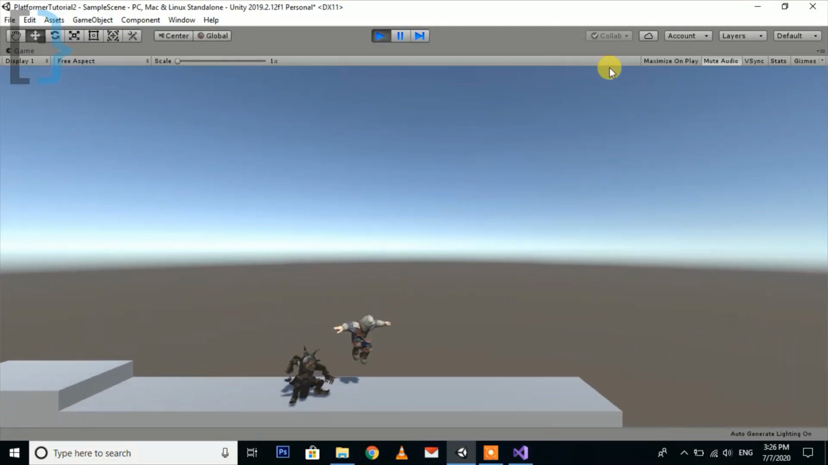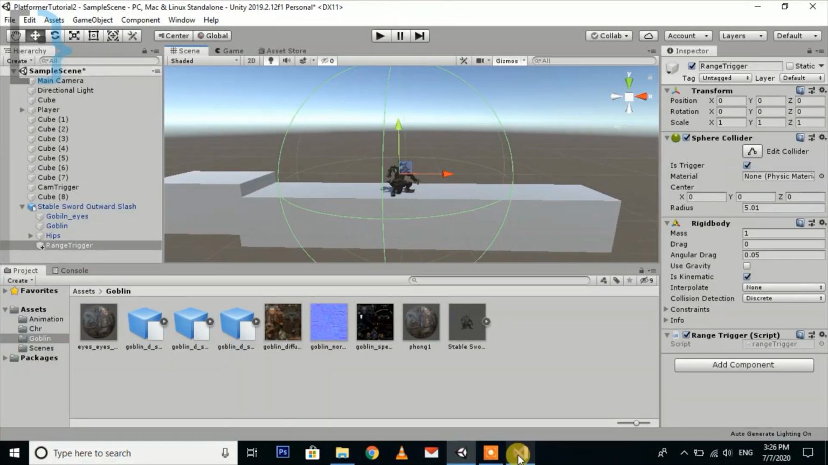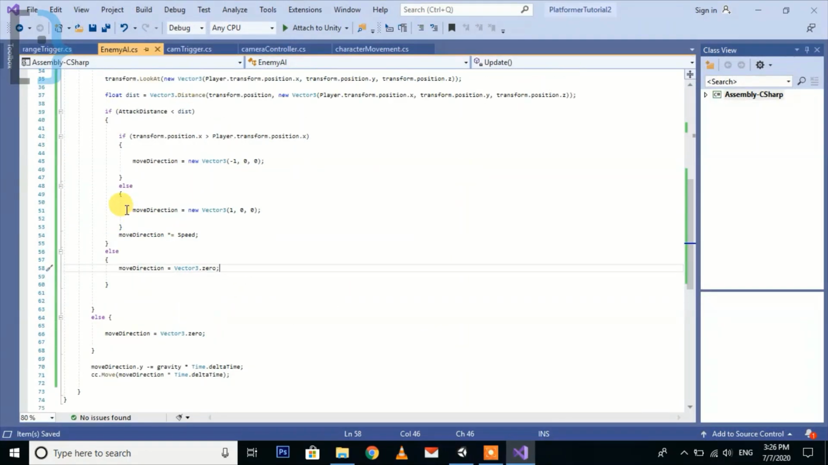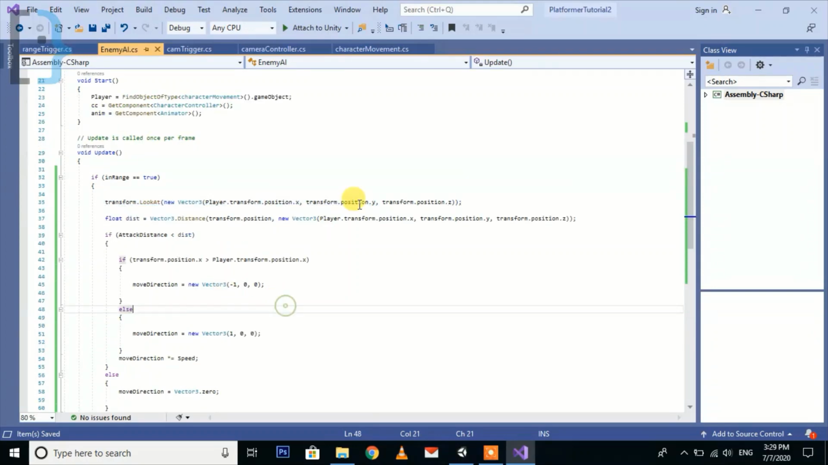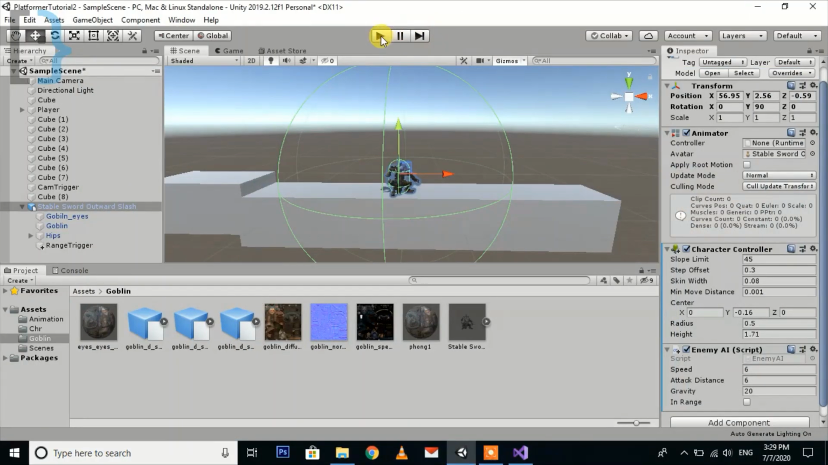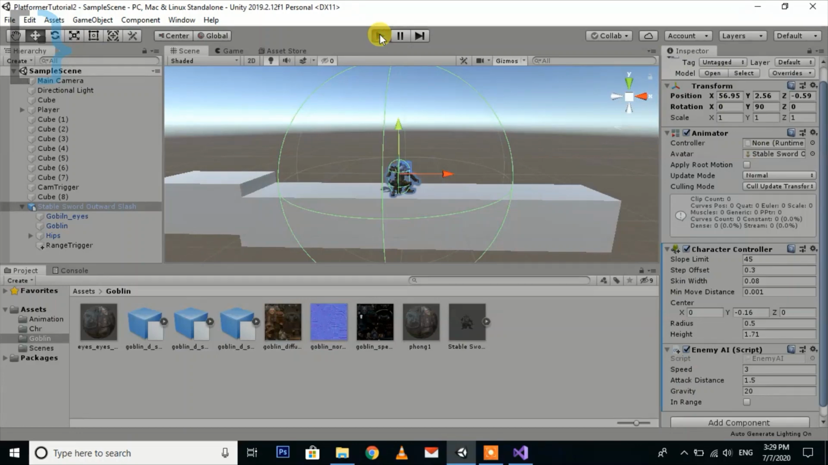So I think the attack distance is too much, so we just make it 1.5 and make the speed a little bit slower, to 3. Okay, so we started the following of the player.